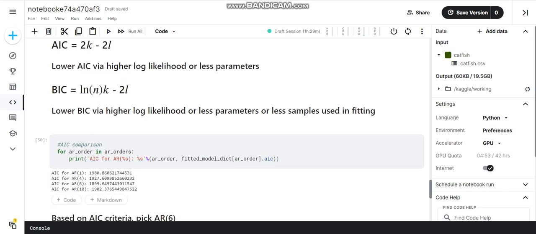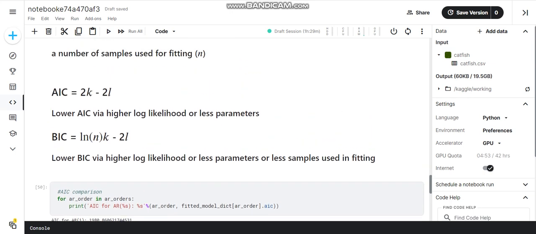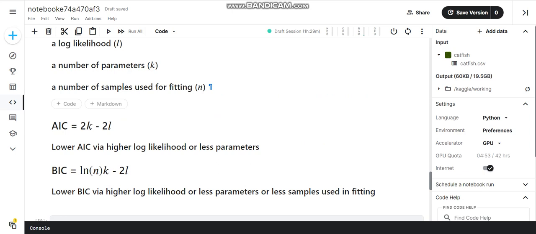We see that the AIC values are 1980, 1927, 1899 and 1902, out of which 1899 is the lowest and corresponds to AR6. So based on AIC, we choose AR6 as the most optimal model. Now what does BIC tell us? BIC is the natural log of n times k minus 2l, where n is the number of samples used for fitting. Again, the lower the value of BIC, the better, for which L needs to be high and log of n and the value of k need to be small. That is a simpler model which fits well using fewer samples.